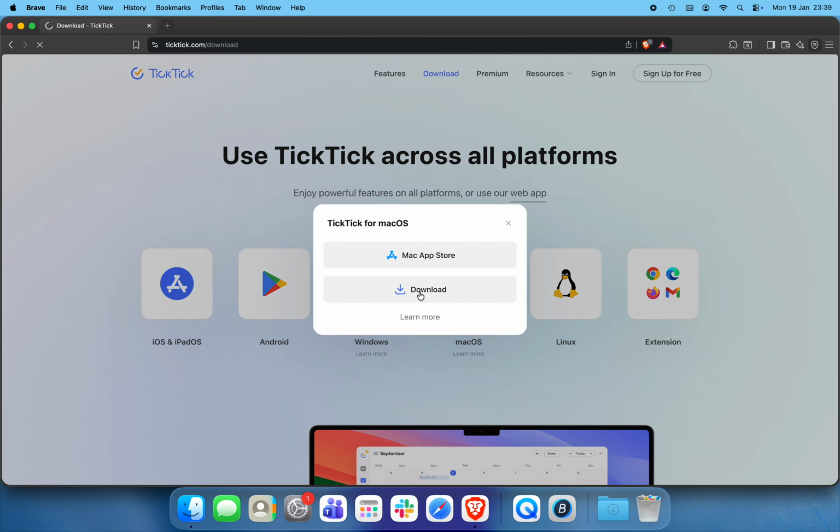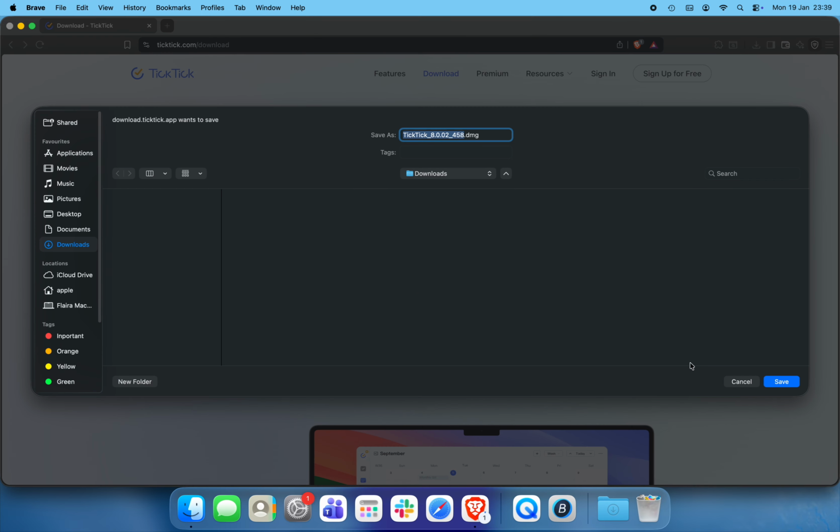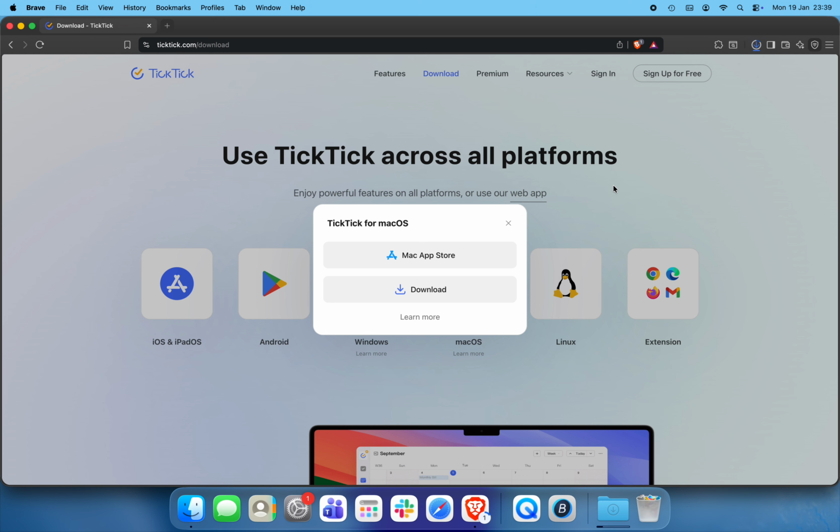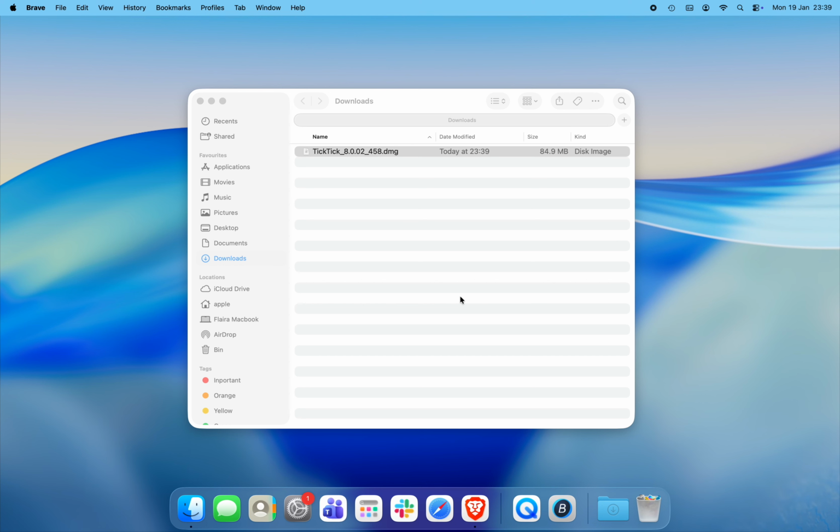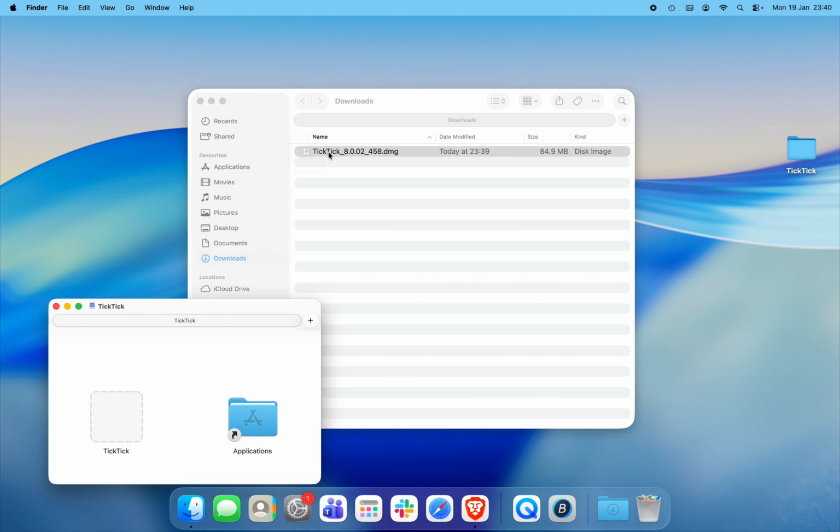When prompted, save the installer to your Downloads folder. The download will start automatically. This may take a few seconds, depending on your internet connection. Once the download is complete, open your Downloads folder and double-click the TickTick installer file.